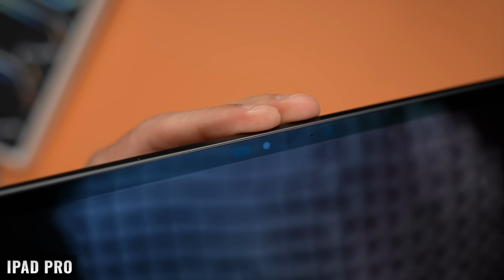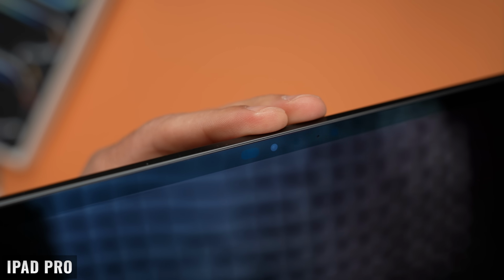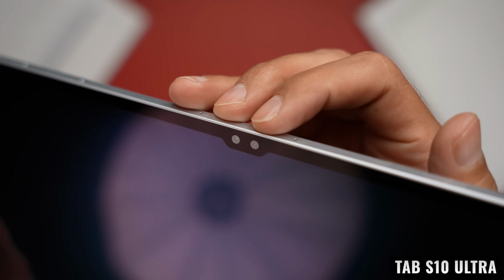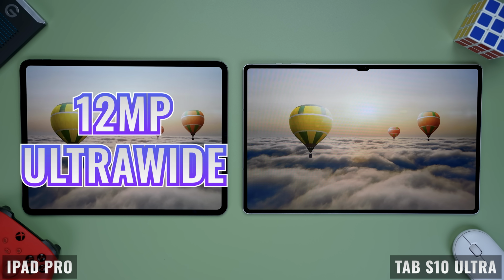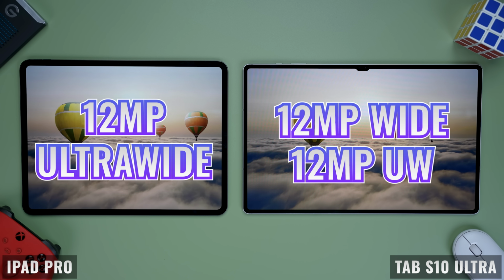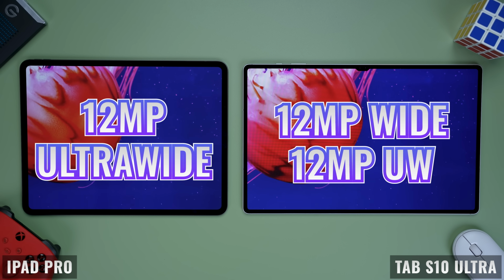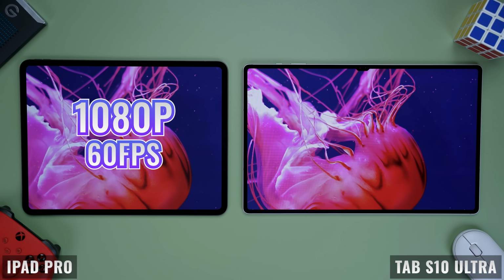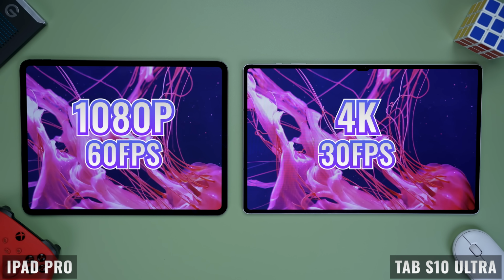Now, looking at the camera systems, both front-facing cameras are on the long edge, so I'm always properly framed and looking at the person that I'm talking to. The iPad has a 12 megapixel ultra-wide front-facing camera, and the Tab S10 Ultra has a 12 megapixel wide and a 12 megapixel ultra-wide. The iPad Pro can record up to 1080p 60, and the Tab S10 Ultra can go up to 4K 30, and here's a quick sample.